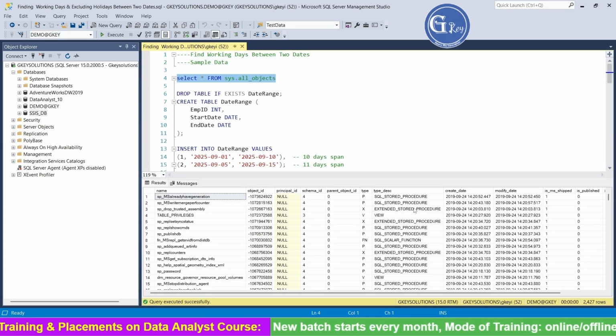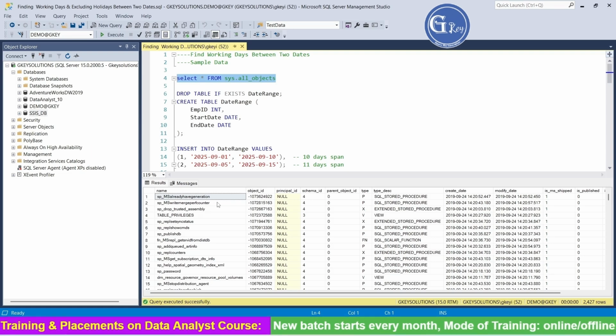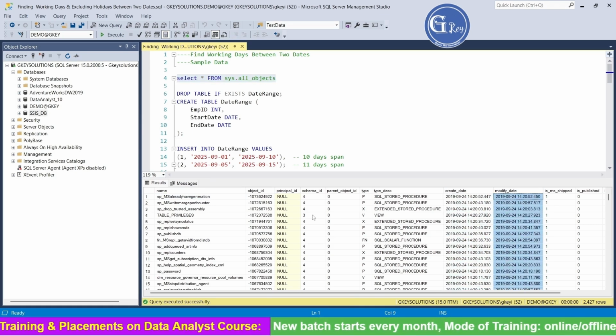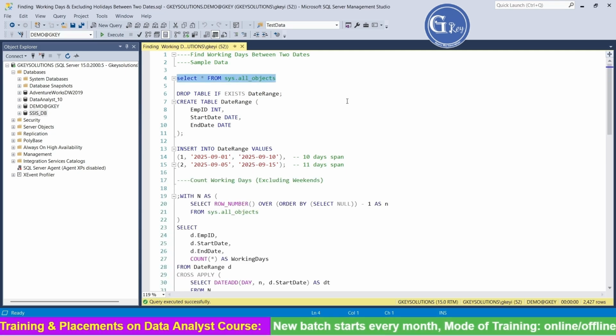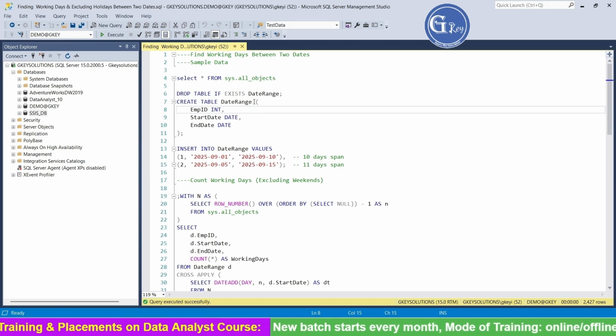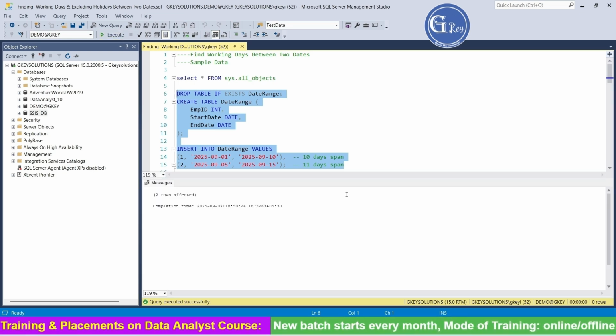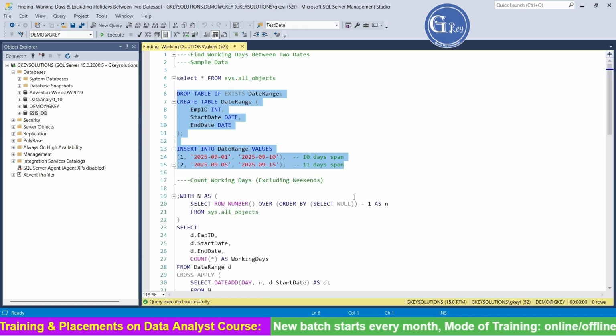This is the table which contains different object names. The object may be a stored procedure, table, function, trigger, everything. It maintains columns like create date and modify date, something like that; it maintains the info about the objects in the SQL Server database. And here we are creating a date range table, and we are inserting these two records into the table. Okay, and we have inserted two records into the table.